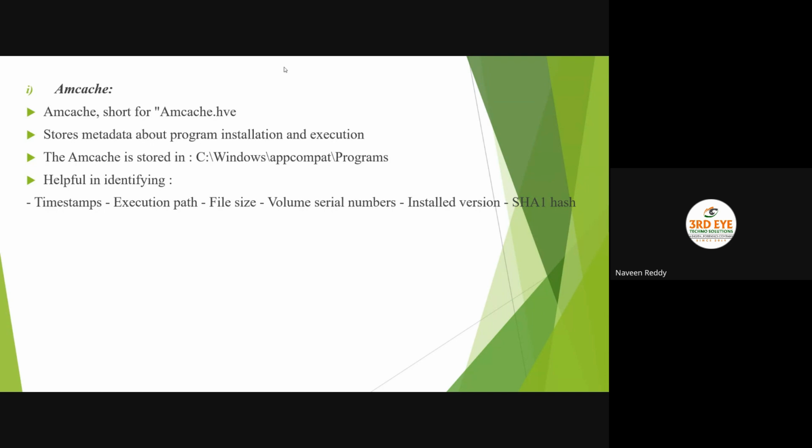All these things we will get from Amcache. And the location of Amcache will be in the C drive, Windows, AppCompat, and Programs. You can get the Amcache file directly, Amcache.hve. So it can be helpful in identifying timestamps, execution path, file size, volume serial numbers, installed version, what's the installed version of a particular application, and of course a hash value, which is actually very important for us.